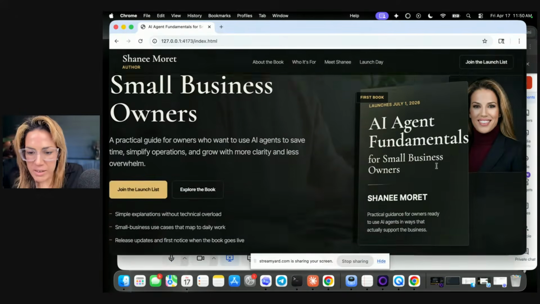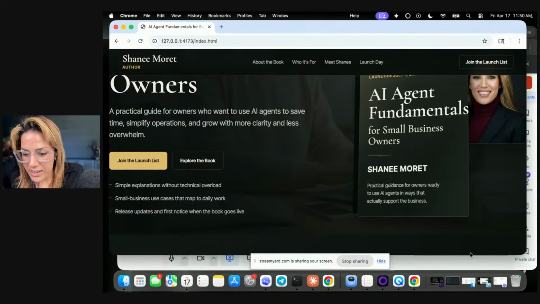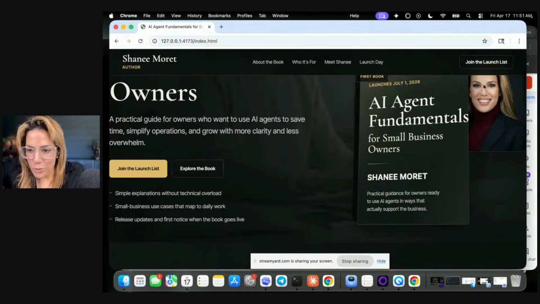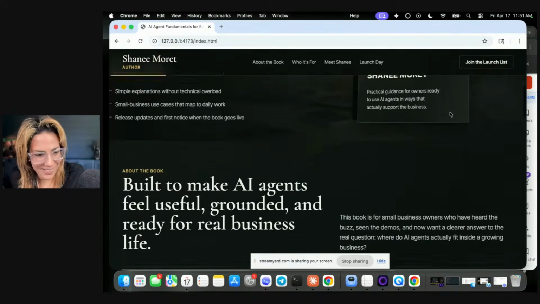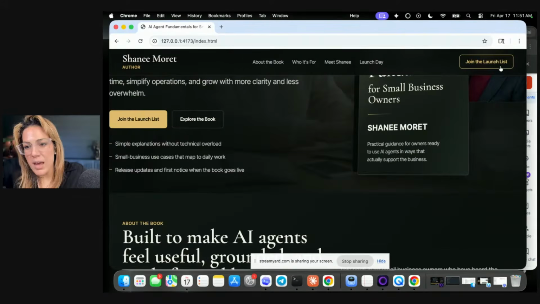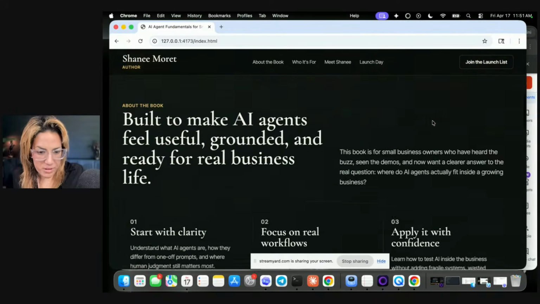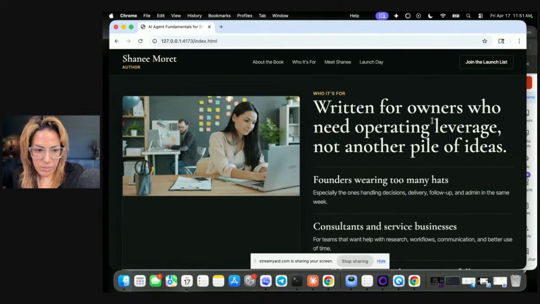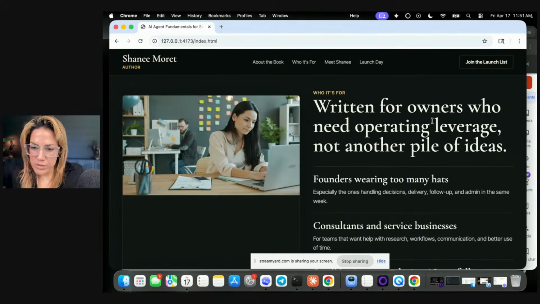So here it is. And we've got to fix this. I also like that on the top here, it's joined the launch list. The buttons are a little bit bigger, matches, of course, more of my style. Written for owners who need operating leverage. Because OpenAI's ChatGPT has image generation, it probably leverages that for the image.